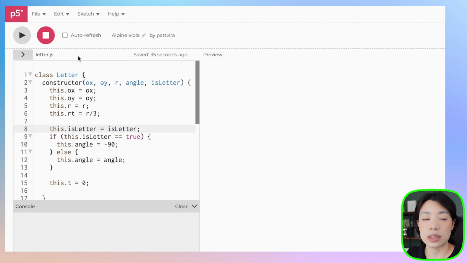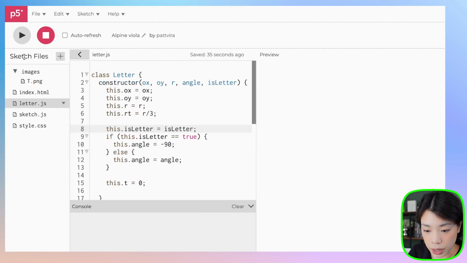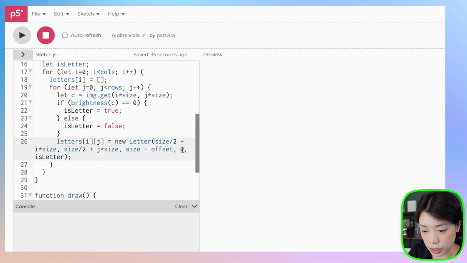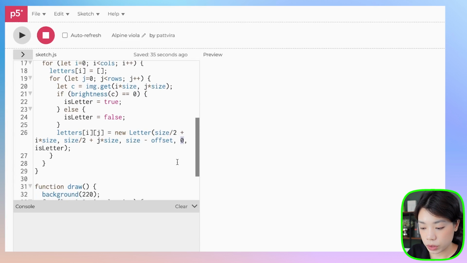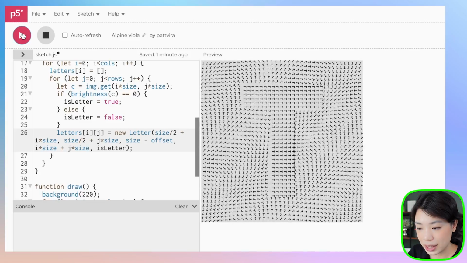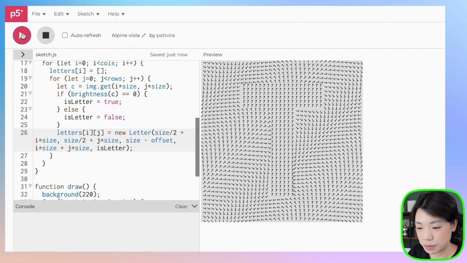But now we also need to change the angle of the background part. Right now it's moving at the same angle. We want to move it in a wavy pattern. And we can do that by, let's go back to Sketch, changing this variable here. So we want to change it to I times size plus J times size. This is going to give it that wavy pattern. So let's click play. Ta-da! All right, that's pretty cool.